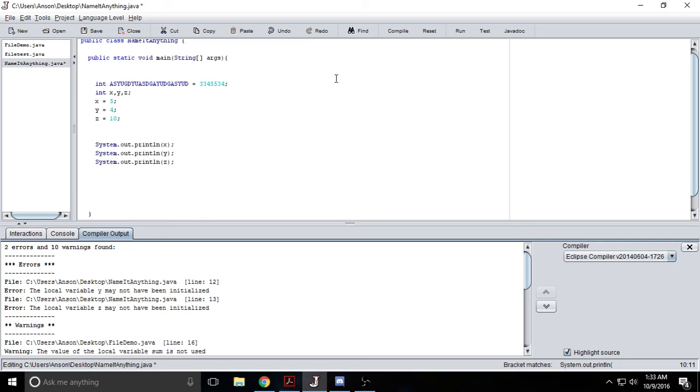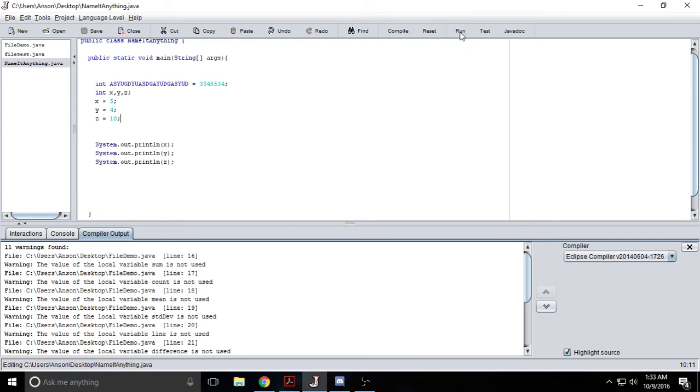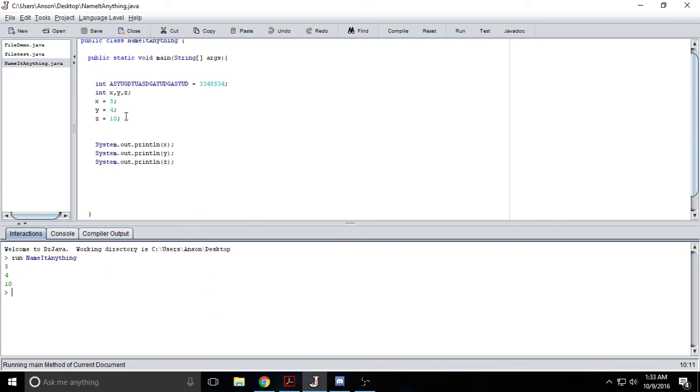Okay, and then we can compile it, and then we can run the program, and then you'll see that all the values that we gave to all these variables right over here, we printed out respectively, and we have 5, 4, 10. And that's just basically how you declare variables, how you print them out, and how you initialize them.